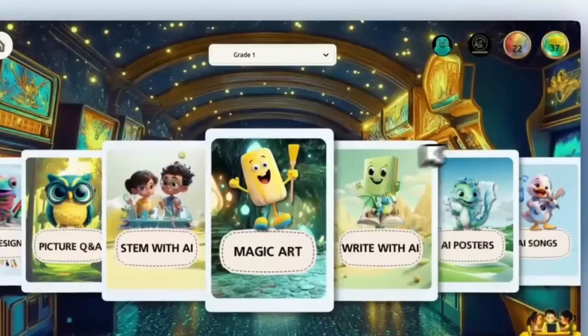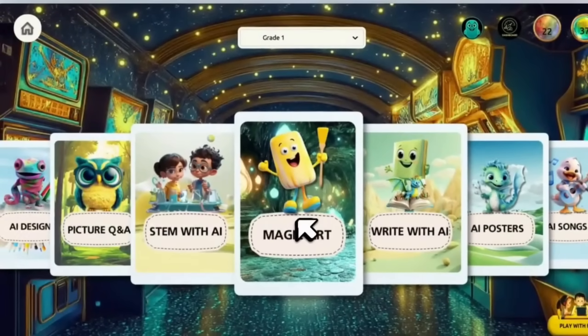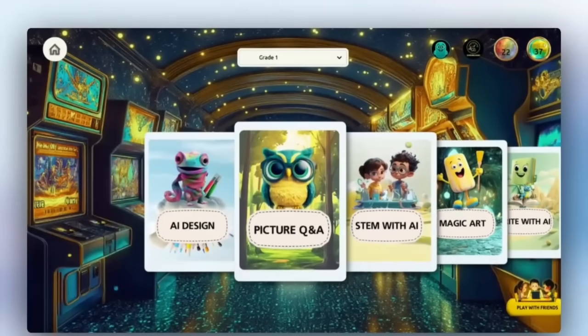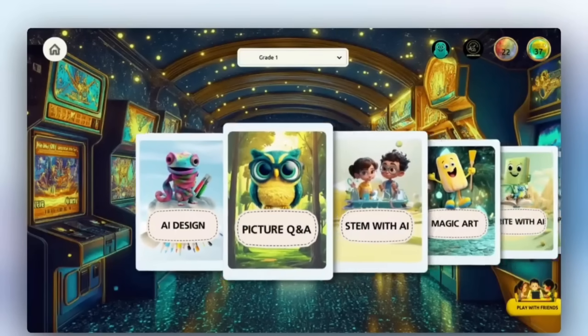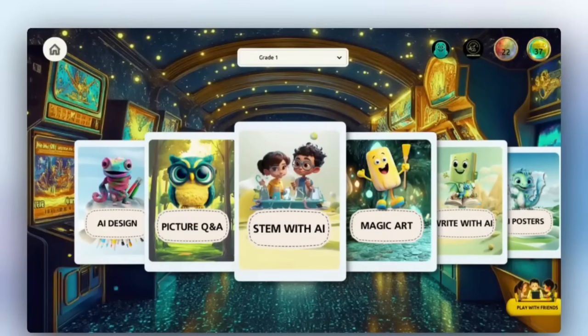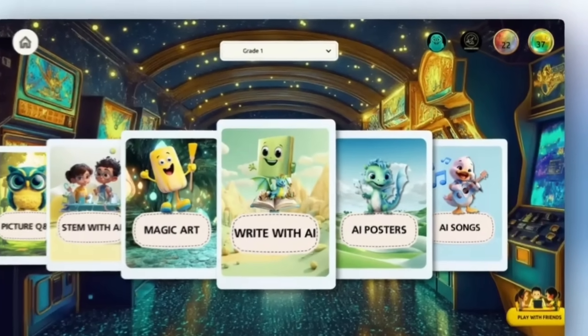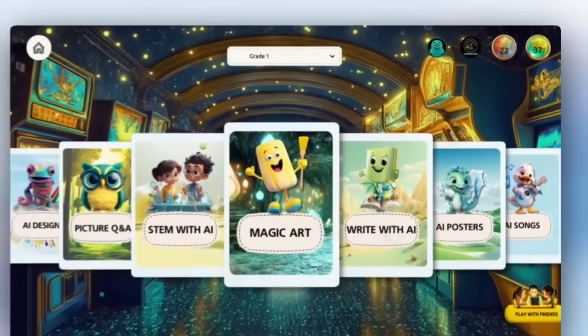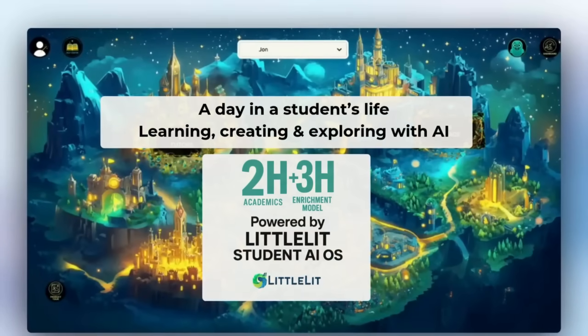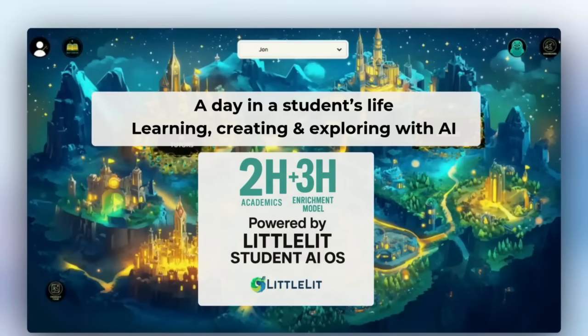A healthy smoothie later, it is Creative Enrichment Hour. John has the choice of thousands of creative AI-powered projects in LittleLit to choose from. Today, he is going to write an adventure story using the AI writing coach. And that's it. A day in a student's life, learning, creating, and exploring with AI.